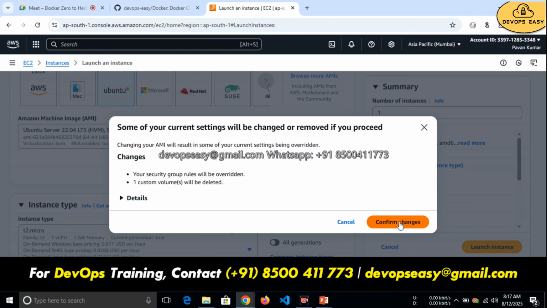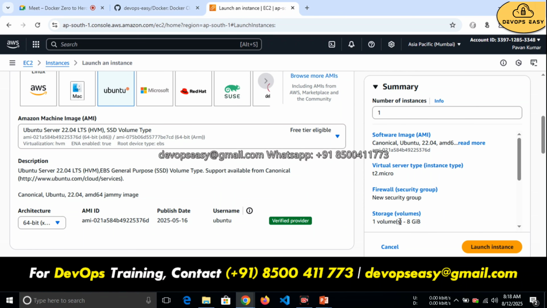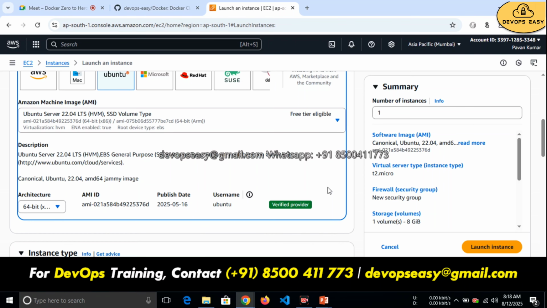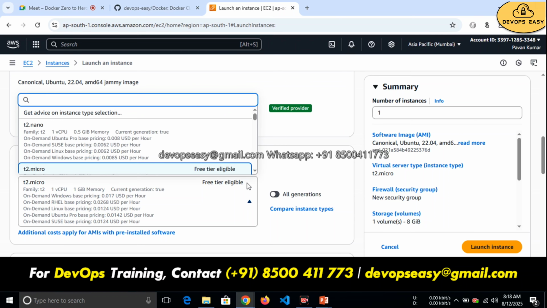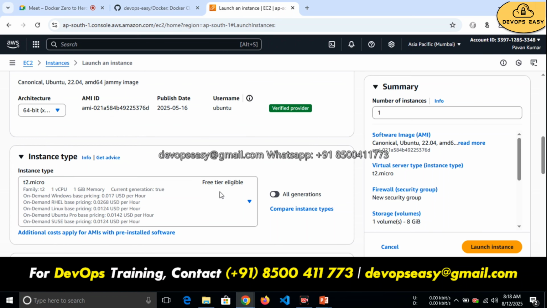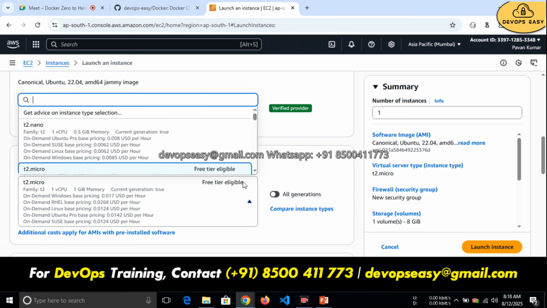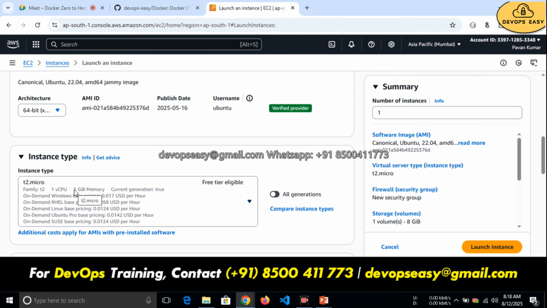And I told you that depending upon the cycle, the price will be increasing. See, if I go down, instance type T2 micro, free tier eligible. Nothing but, if you created an account recently, then for 1 year you can create a T2 micro EC2 instance for free. That's the reason it's showing a free tier eligible message. So T2 micro, you will have 1 GB of RAM and 1 CPU.